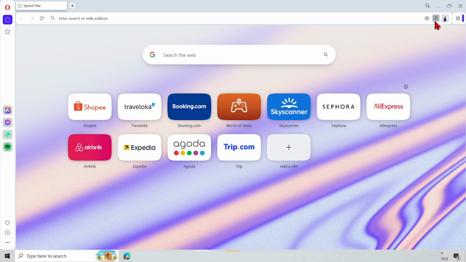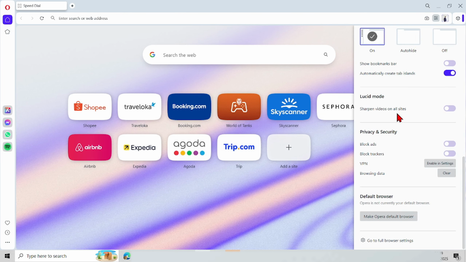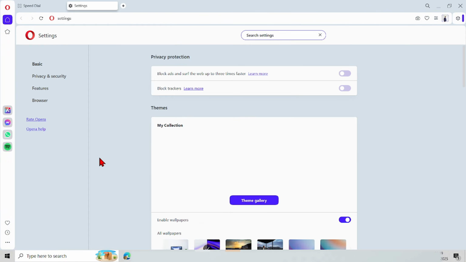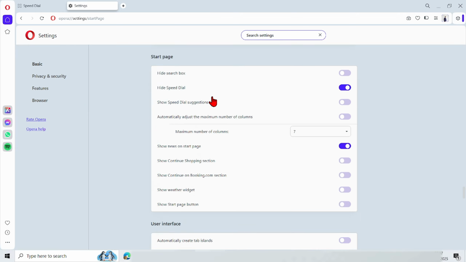And a scrolling menu will appear like this and scroll down. And tap the settings menu here. Now here you are in the settings menu. Enter the browser menu. Now here you are in the browser menu.